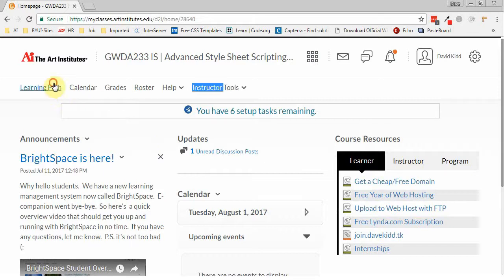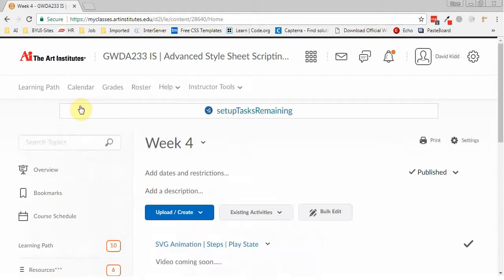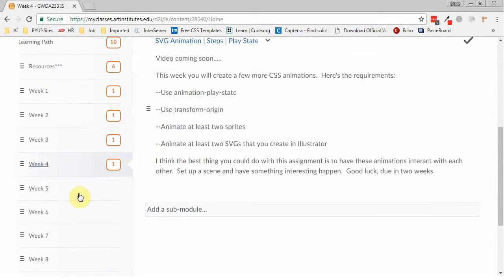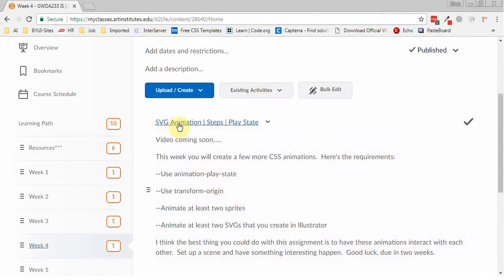We're going to hop over to Learning Path, head down to week 4. Okay, and we're going to be doing SVG animations. We're going to be using steps to do sprite animation, and we'll talk about different play states and so forth.